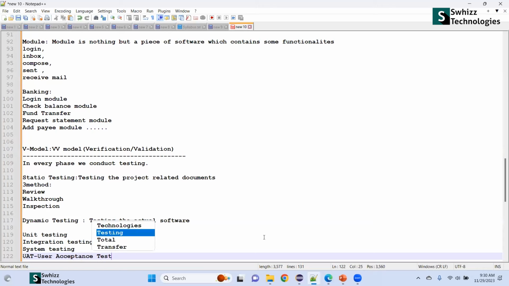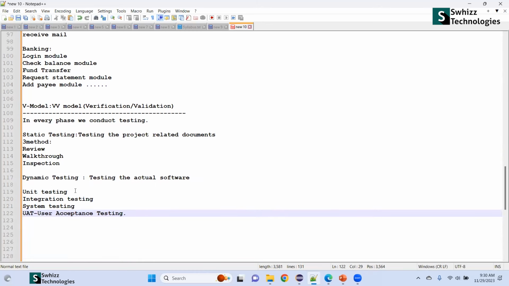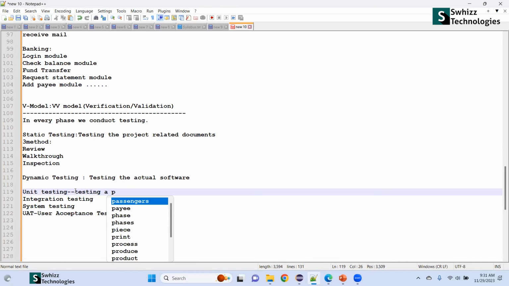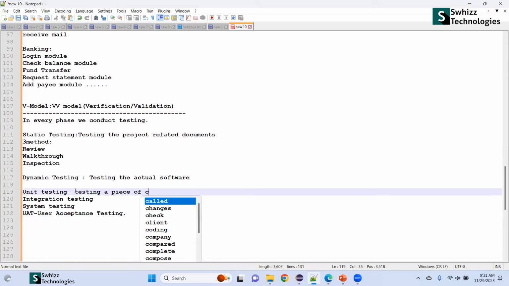User acceptance testing. Okay, so what we'll do? Unit testing: you are testing a piece of code, whether the code is correct or not. The QA team, the testing team, doesn't get involved; this is done by developers. Unit testing is done by developers at the time of developing the product.